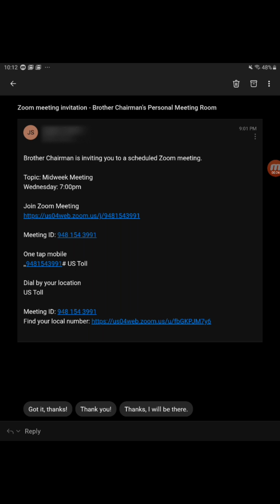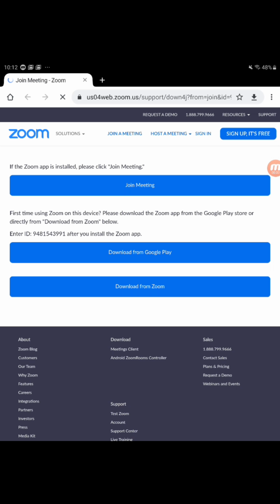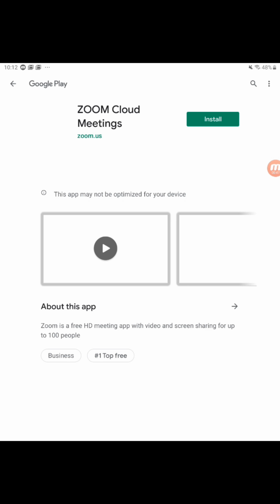Since Zoom is not installed on this device, it will open up zoom.com on the default web browser. Here we can join a meeting or download the Zoom app from Google Play. We can now select the download button. This will open up the Google Play Store and take us to the download page for Zoom. Click Install.